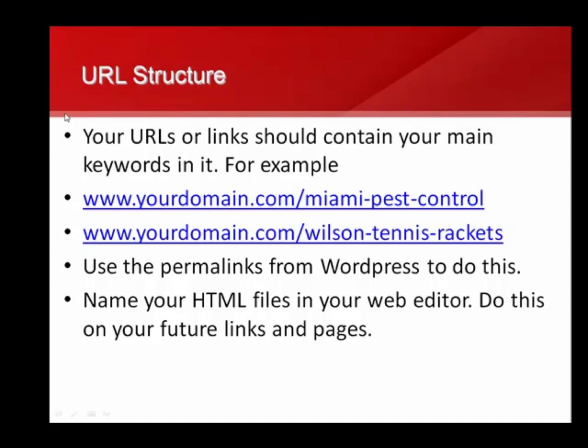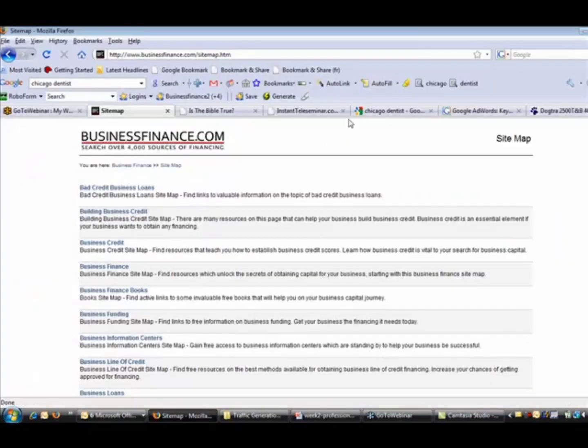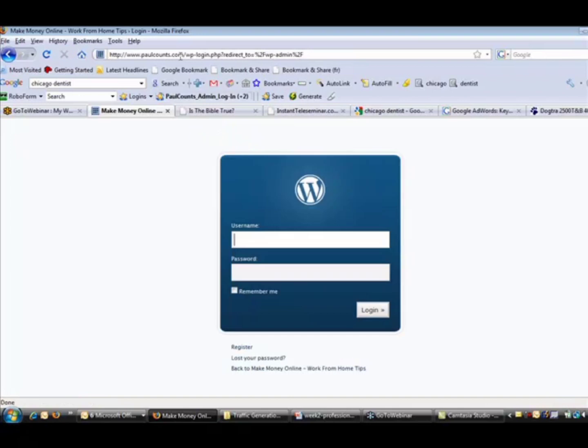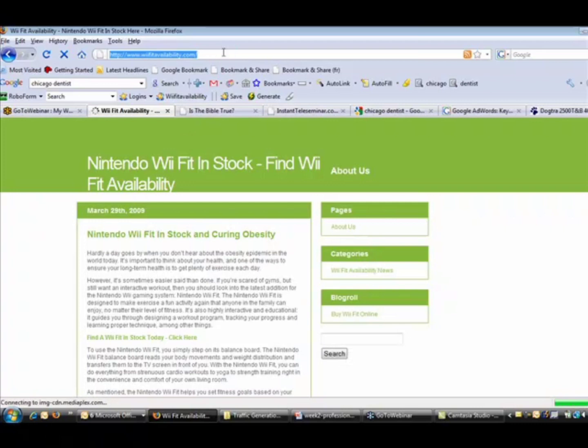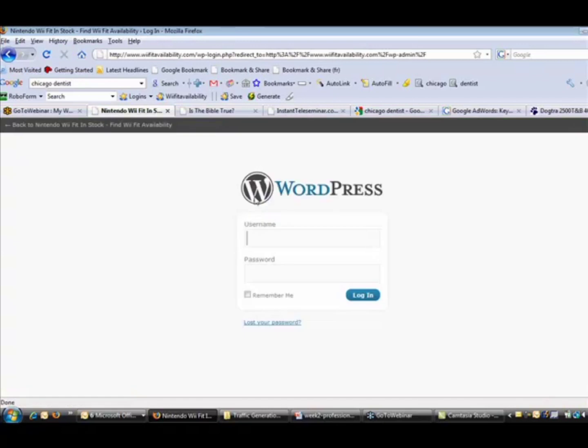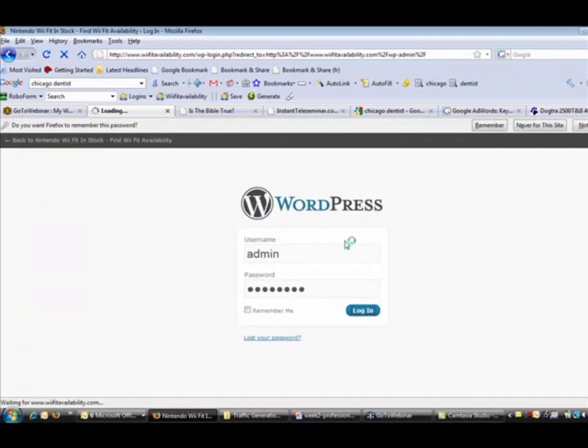So I'll show you here real quick how to use the permalinks within WordPress. So let me just go right over here to paulcounts.com and go to my administration side of things. And let me actually use a more recent website here. Okay, so I'm going to show you how to quickly use this in WordPress, the permalink structure, and then we're getting to the point of wrapping things up for this particular training. We'll open up for questions and try to have about 30 minutes or so for Q&A time.